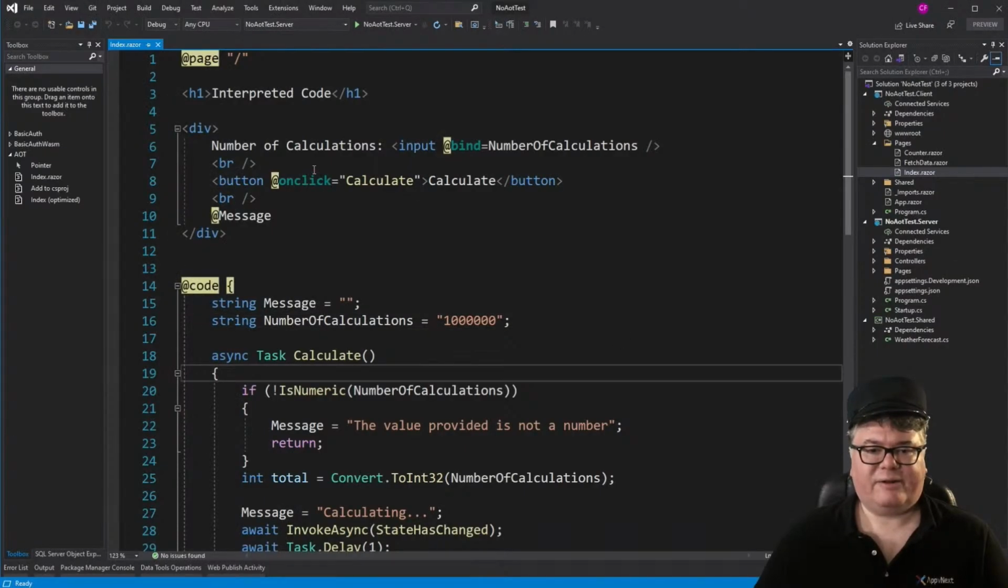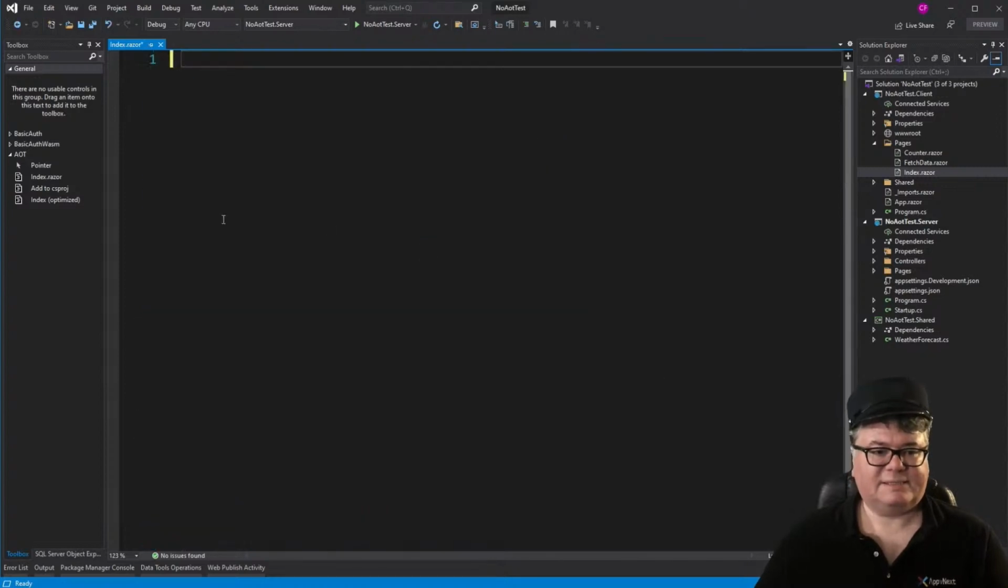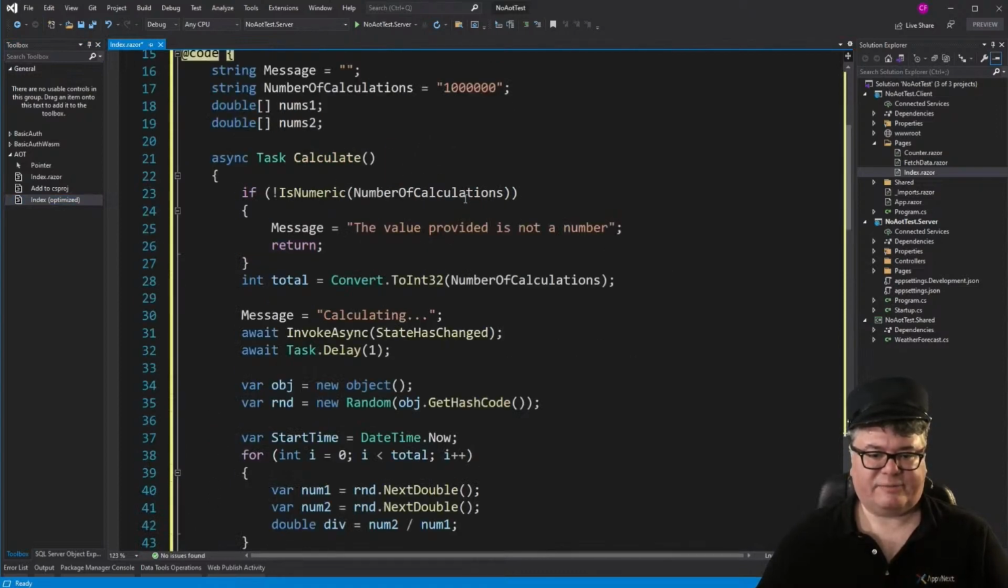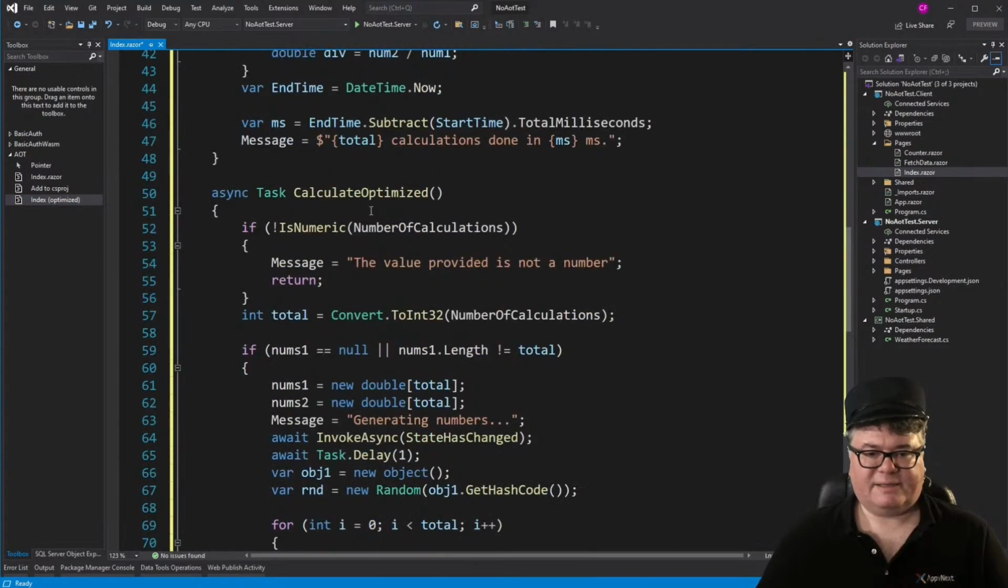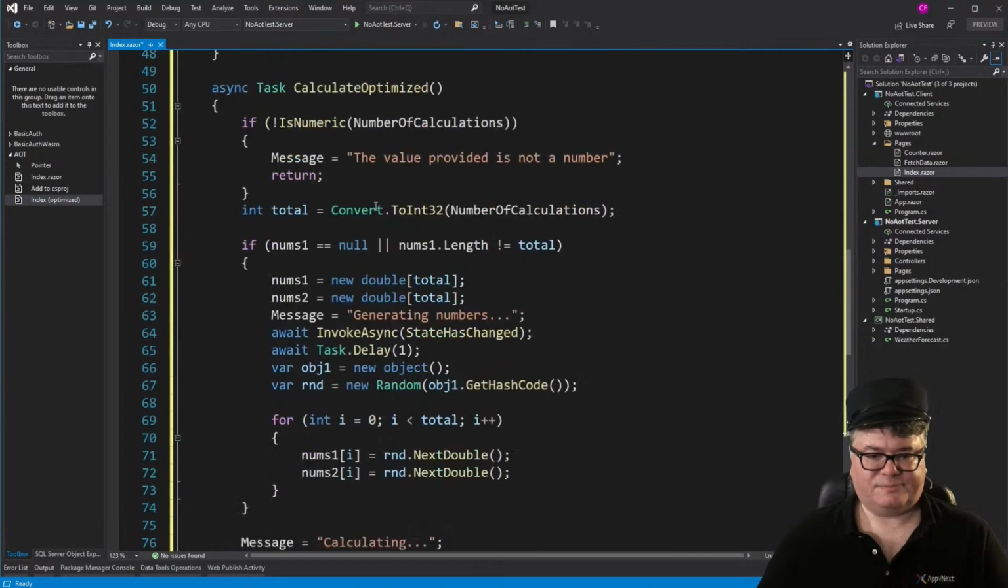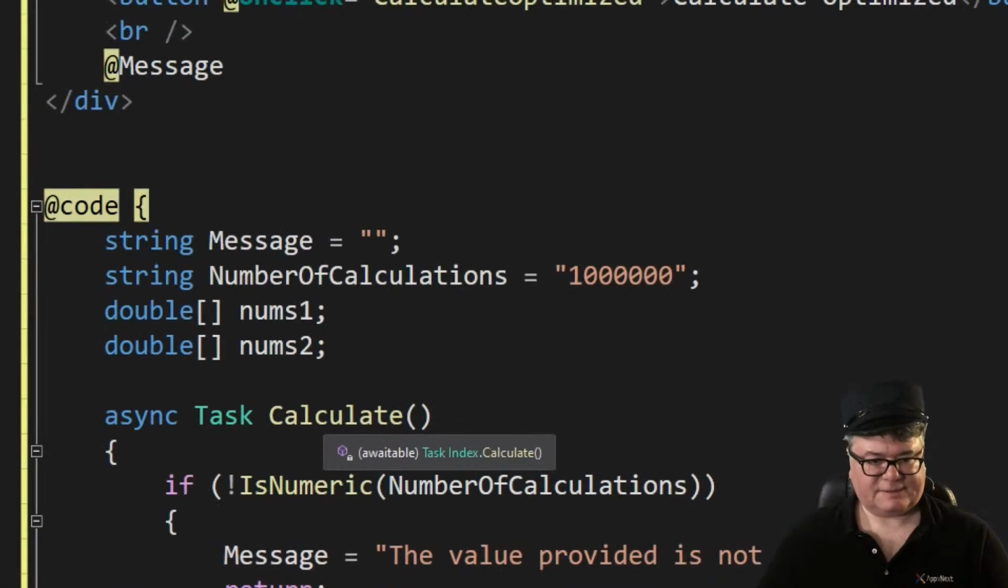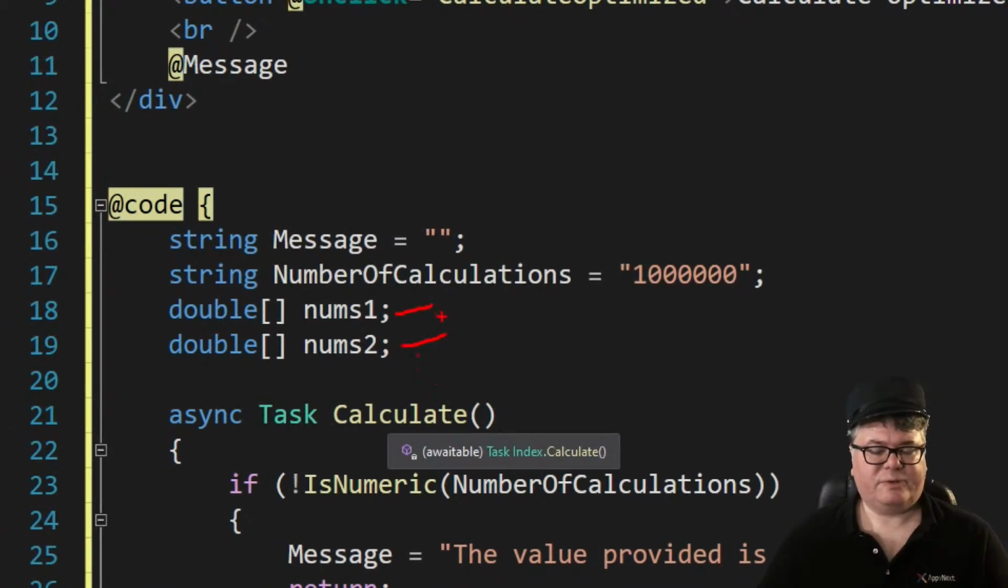So let's start here in no AOT test. And I'm going to replace this index with an optimized version. It still has the calculate routine, but now it has a calculate optimized routine also. So let's take a look at this. Up at the top, I've got two buttons now, one to call calculate and one to call calculate optimized. And I've also got these. Check these out. All right, two arrays of doubles, which I'm creating outside of that iteration.